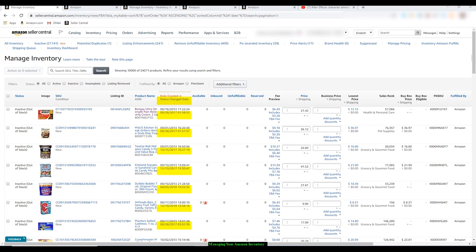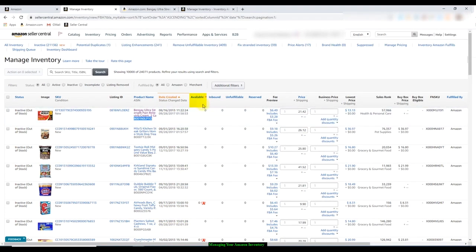Here you have the available amount, how many we have in stock, whether this is merchant fulfilled or Amazon fulfilled, because we are looking at Manage Inventory, which is all of our inventory. There is another section in the dropdown called Manage FBA Inventory, which would strictly pertain to Amazon FBA products that are fulfilled by Amazon. But Manage Inventory is all of your inventory in one place.